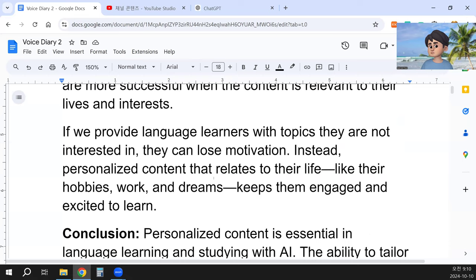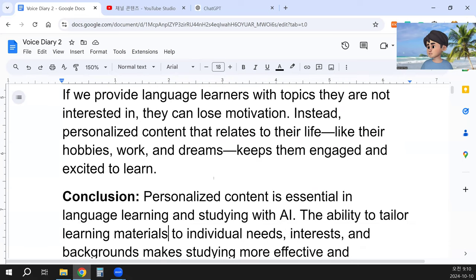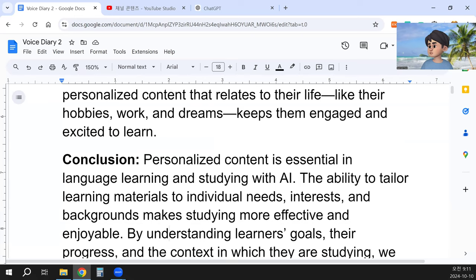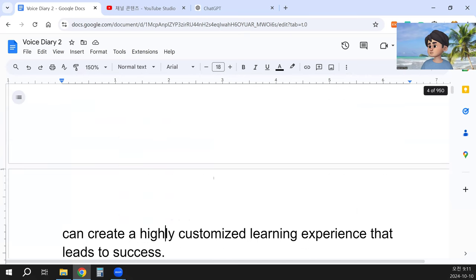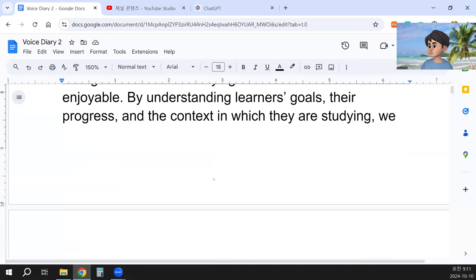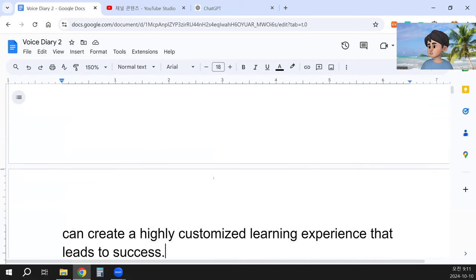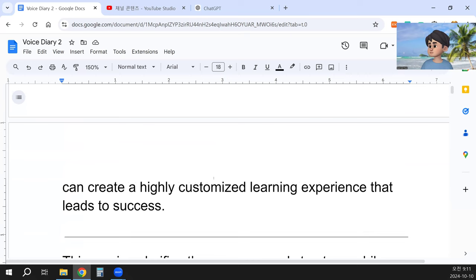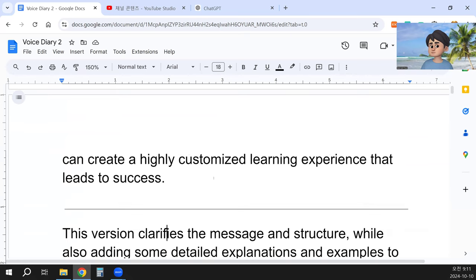Conclusion: personalized content is essential in language learning and studying with AI. The ability to tailor learning material to individual needs, interests, and backgrounds makes studying more effective and enjoyable. By understanding learners' goals, their progress, and the context in which they are studying, we can create a highly customized learning experience that leads to success.